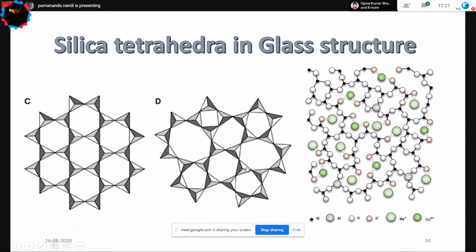Here is another, more complicated glass with sodium and calcium. You can incorporate many things, like for radiation shielding and radiation waste management also. You can incorporate barium and other radioactive products inside the glass matrix, so that they will not come out easily. So that's how the glass structure is so stable.